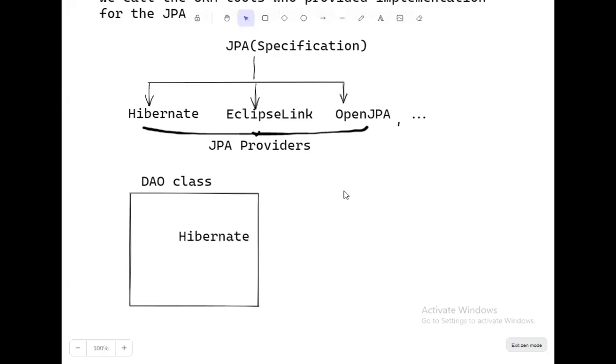I'm writing a DAO class today using Hibernate. Tomorrow, I have a requirement. Already I created my DAO classes directly using the Hibernate framework. Not only one DAO class; one project contains multiple DAO classes. What I did now is create one DAO class using Hibernate.